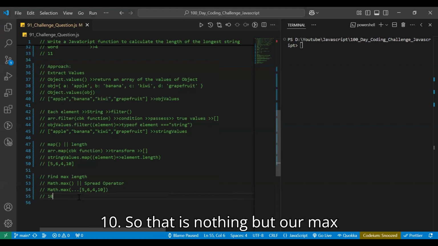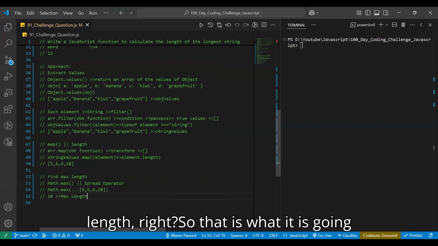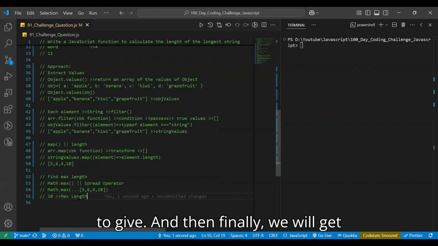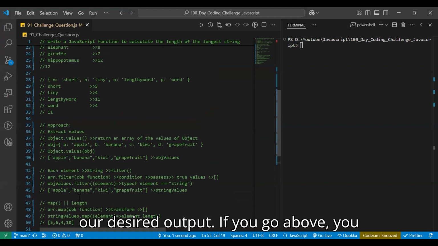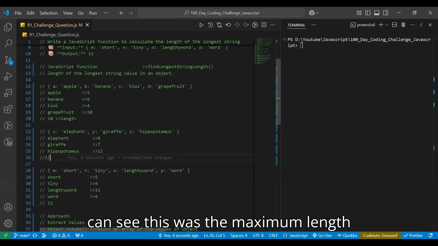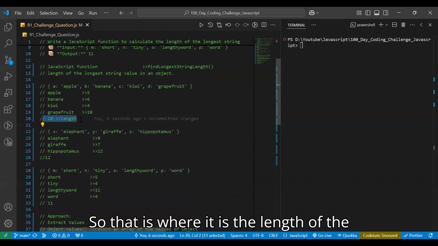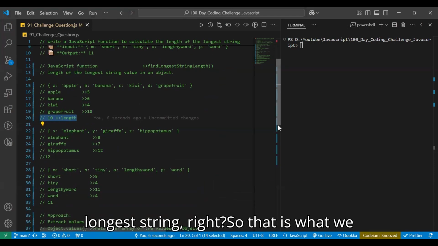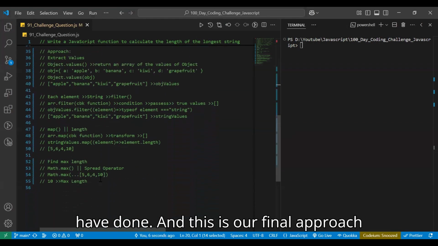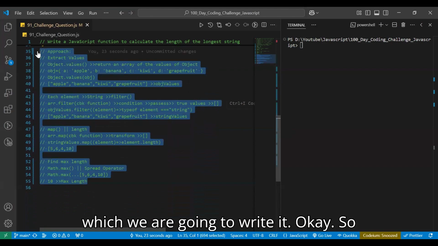We are going to get 10. So that is nothing but our max length, right? So that is what it is going to give, and then finally, we will get our desired output. If you go above, you can see this was the maximum length. So that is where it is the length of the longest string, right? So that is what we have done, and this is our final approach, which we are going to write.